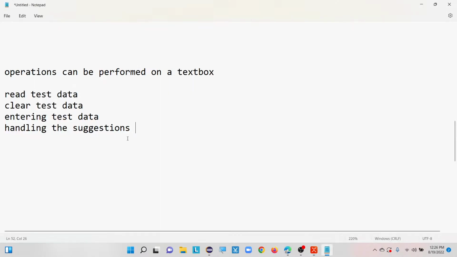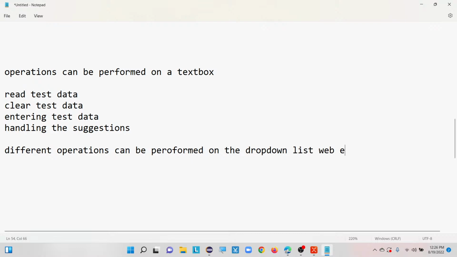Okay, different operations can be performed on the drop down list web element. So what are the different operations we can perform on the drop down list web element?